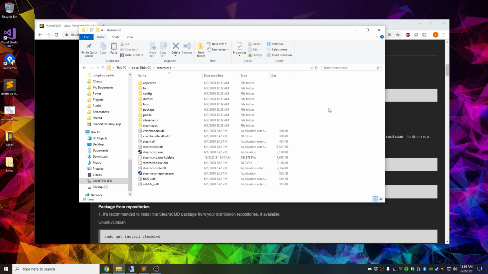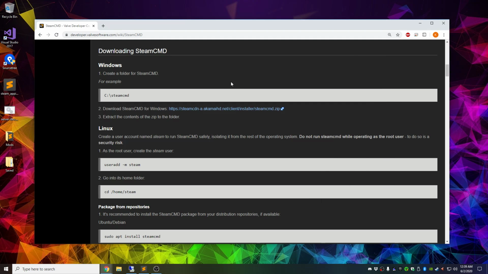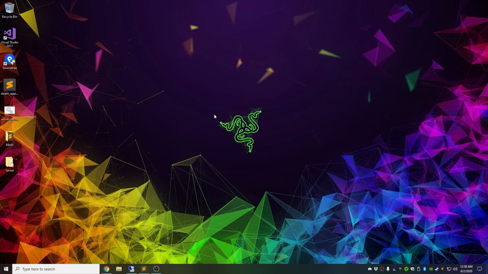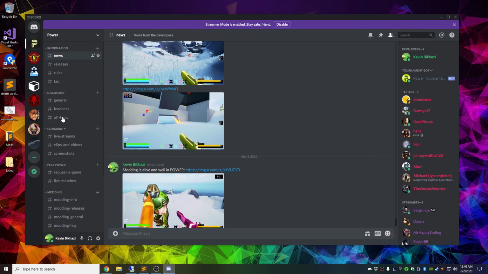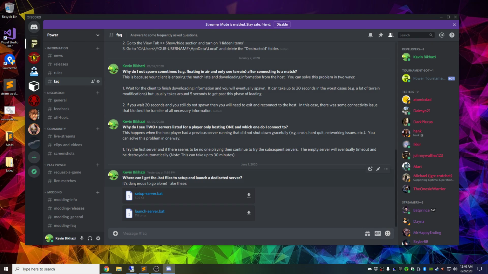The next thing we want to do is grab these BAT files, which are batch files. They're basically scripts that we've written, and we prepared them for you already because they're kind of complicated. It allows you, again, to automate a lot of this process. Those scripts can be found on the Power Discord under the FAQ section. There's a question: where can I get the .bat files to set up and launch a dedicated server?